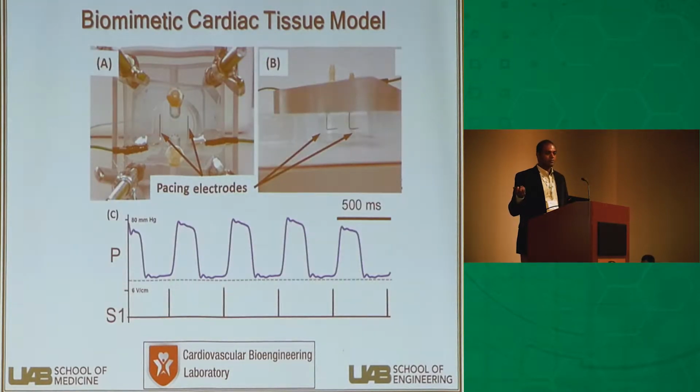We also have a prototype to subject these constructs to electrical stimulation. This electrical stimulation can be accomplished in synchrony with mechanical loading. So this is the pressure within the chamber. You can synchronize the electrical pulses to coincide with the onset of systole. This is something we're in the process of integrating within our system, but this is just a prototype of what we have.